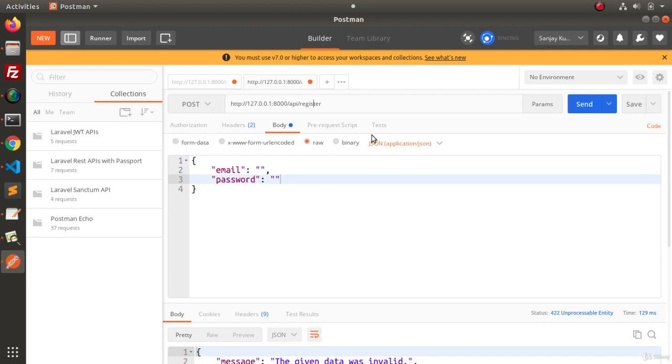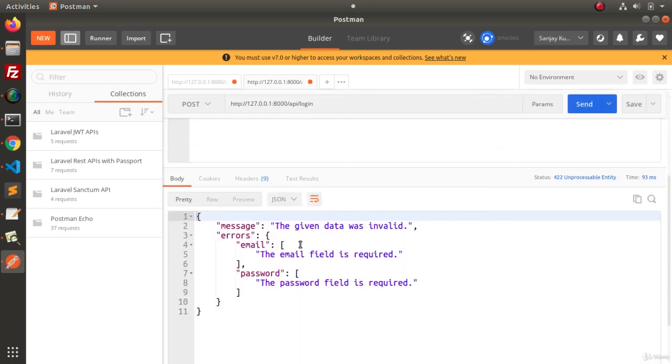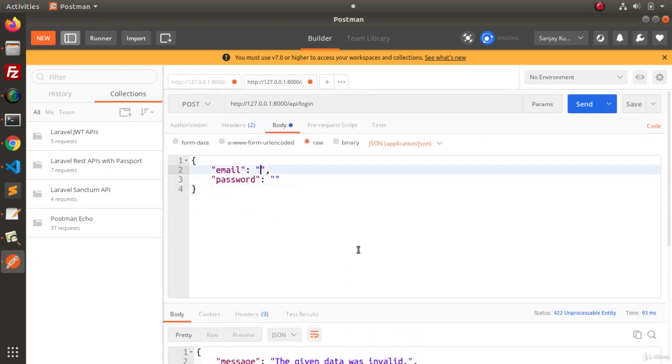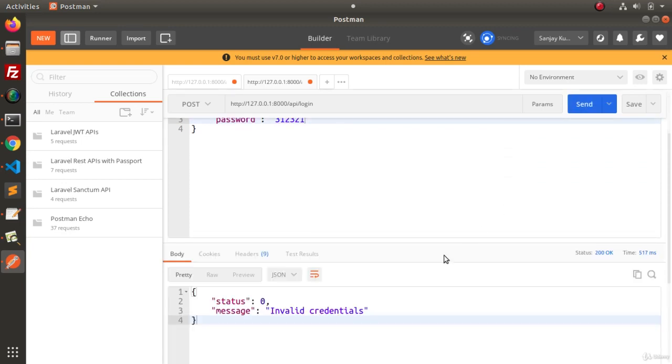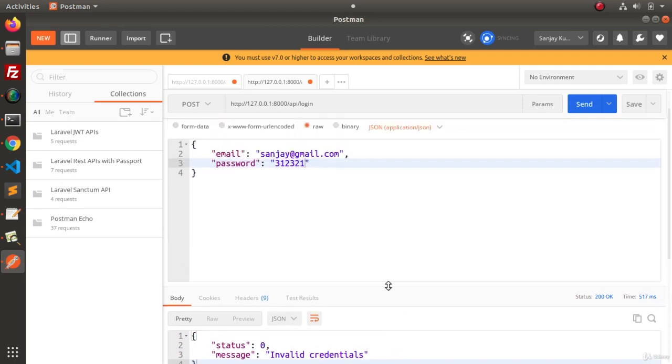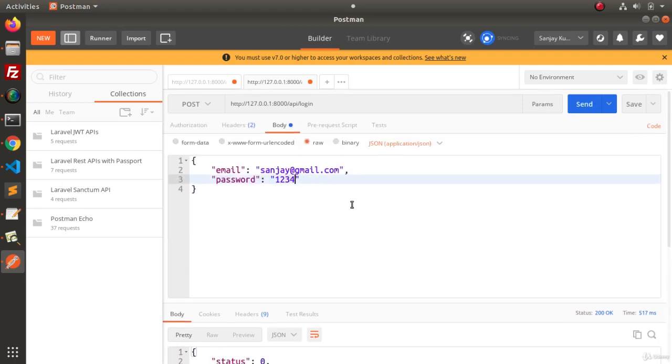So here we need to change the URL, so instead of register, this is login. Now if I press the send button, we are getting the error messages for the email address and the password. In the first case, I will pass the email address that is correct, what we have inside the database, but the password is something different. Pressing send, we are getting the error message invalid credentials. But when we pass the correct details, let's say the password is 1 to 6, and the email address is the correct value.